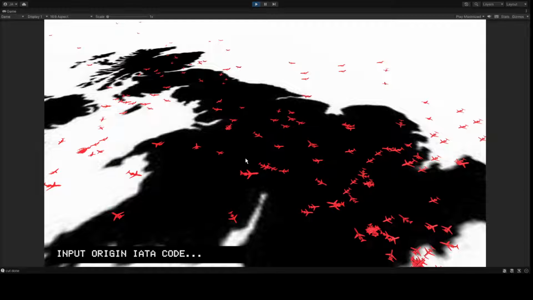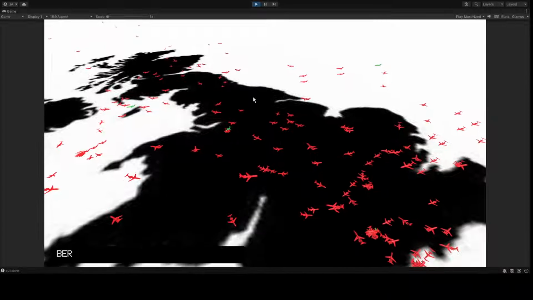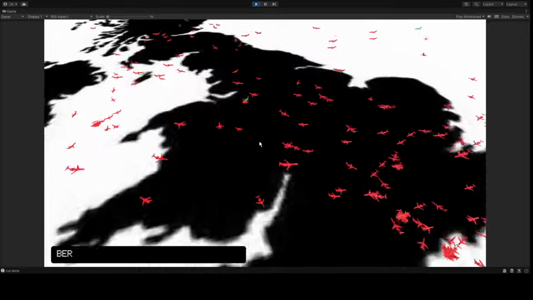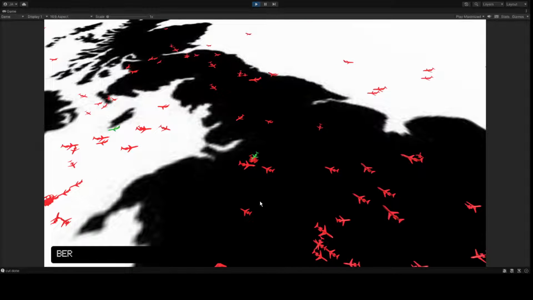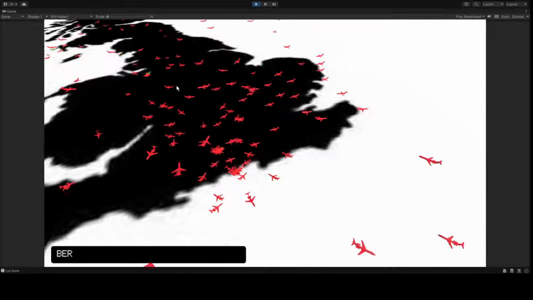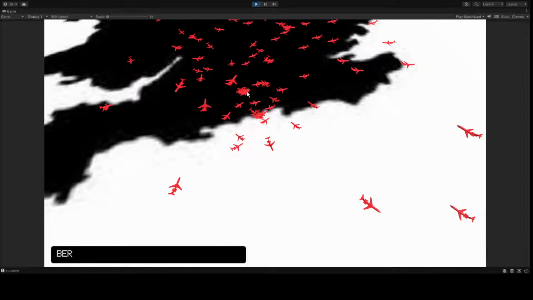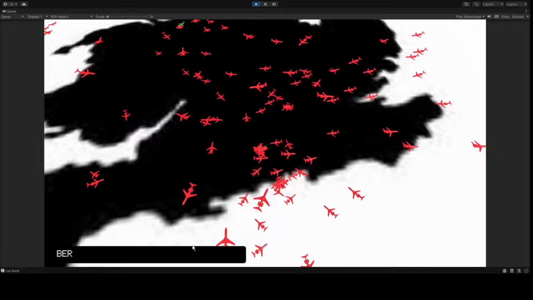I'm only looking at the origin at the moment, so why don't I see every plane that's come from Berlin? Yes, you can see there have been some planes highlighted in green which are coming from Berlin. One arriving in Manchester Airport, one flying over the UK, and one grounded in Heathrow that's presumably departing now.